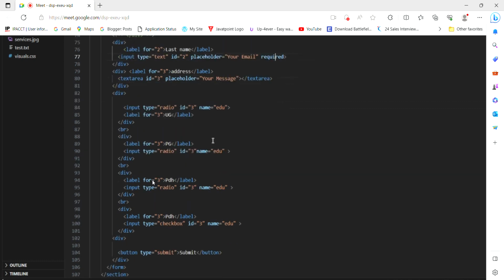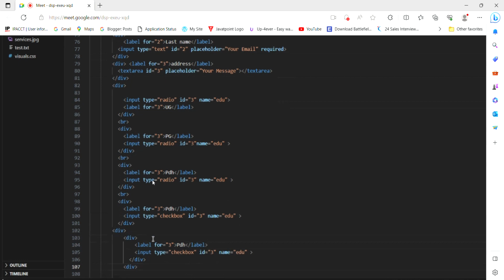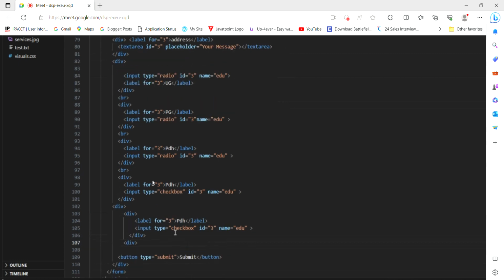Okay, so what's next? The next is, let's say, password. I haven't explained password, right? In the form itself, there is also something called password, which you can give, let's say you are designing a login page, correct? So let's say I am removing this, and adding password.